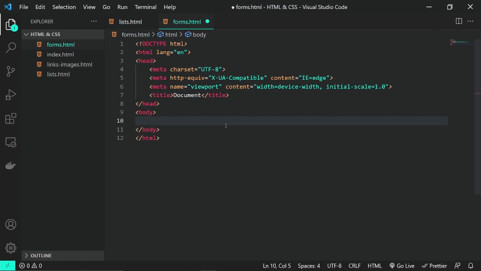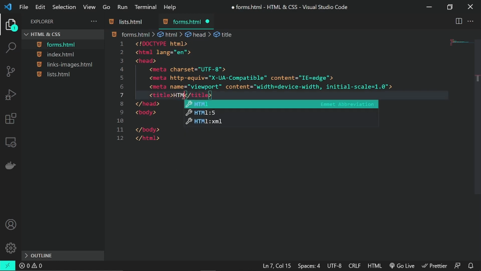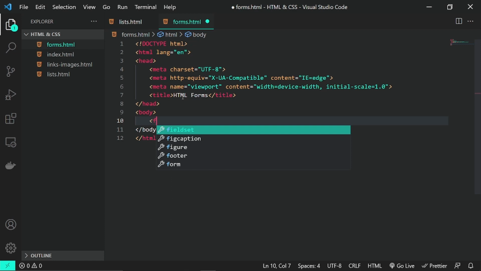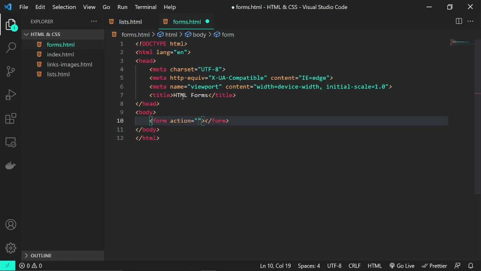Now as you can see here, I have already begun with the boilerplate which we were using, and let me just go forward and put the title as HTML forms. Now every form needs to use the form tag, and let me just get rid of the actions here. We don't need it right now.